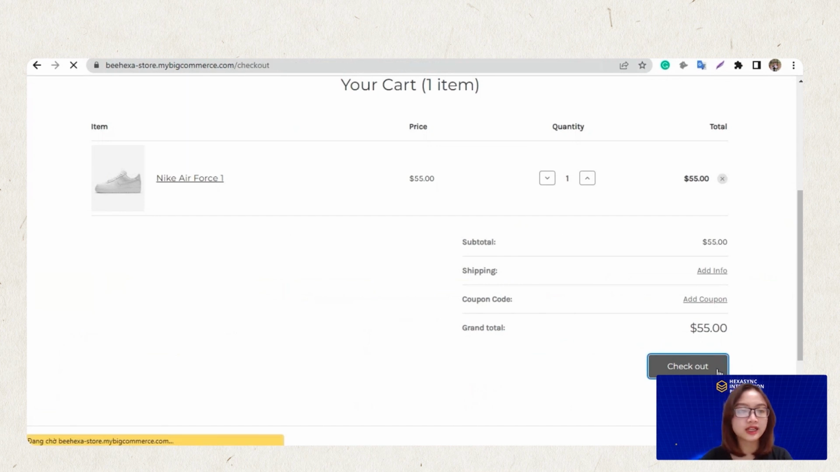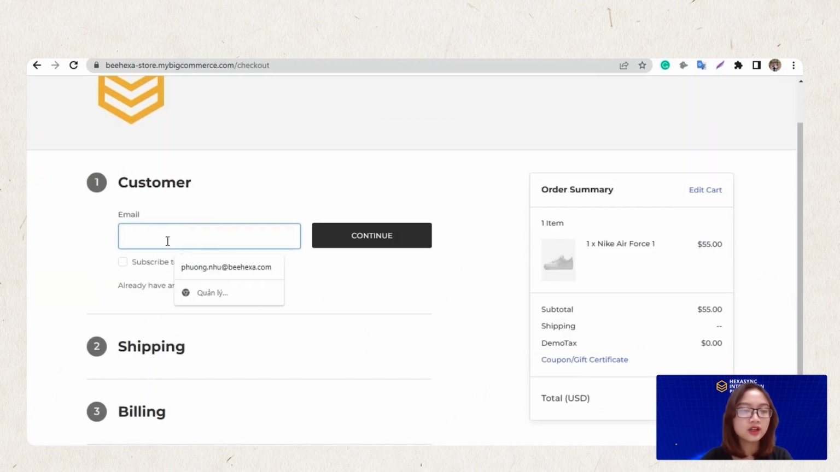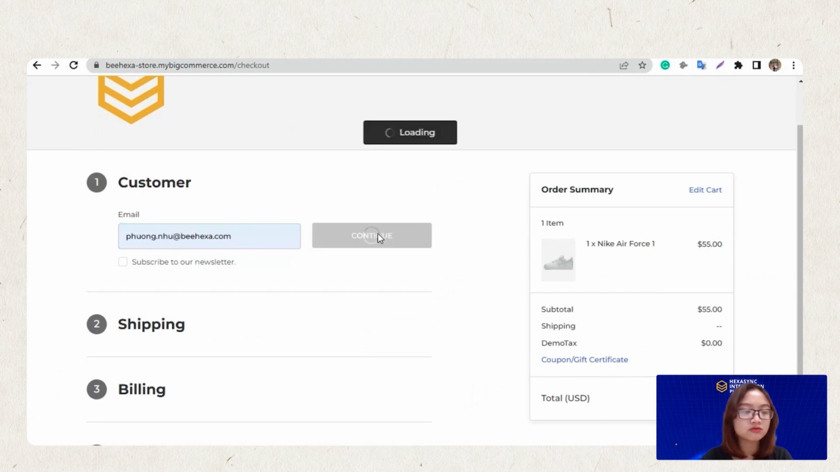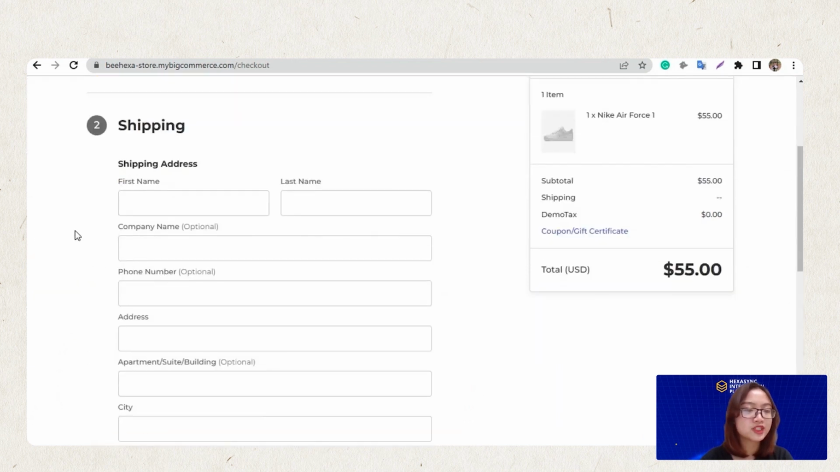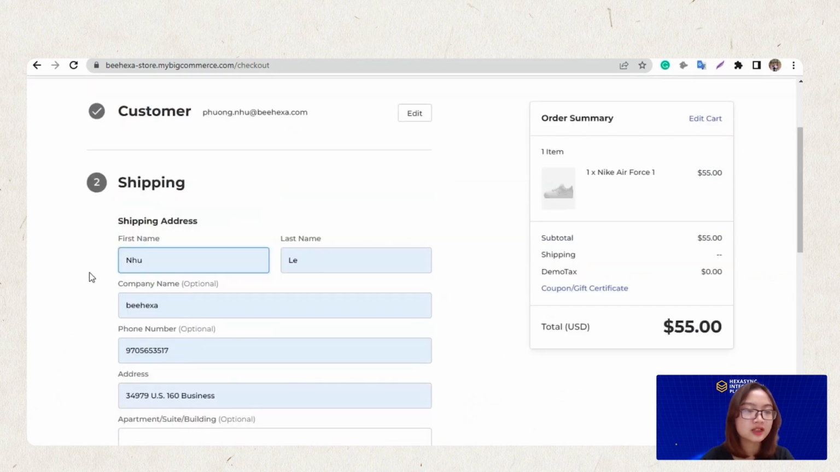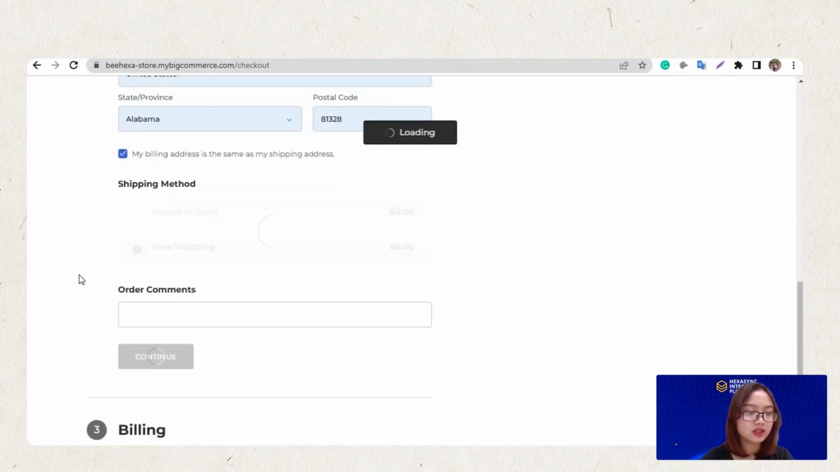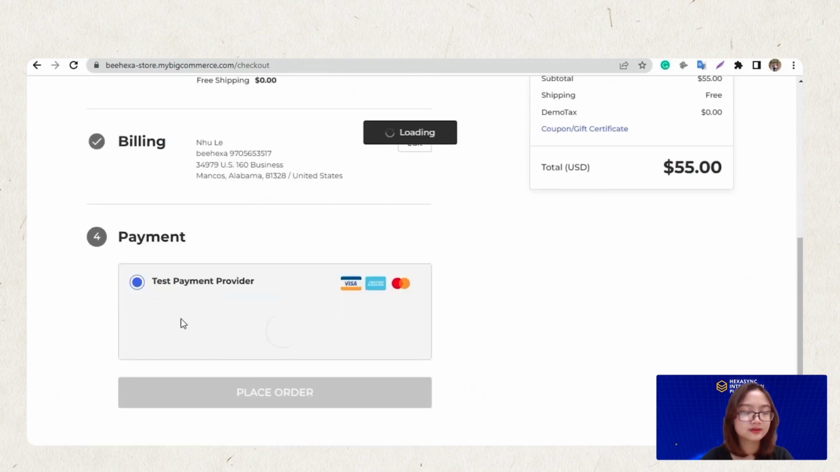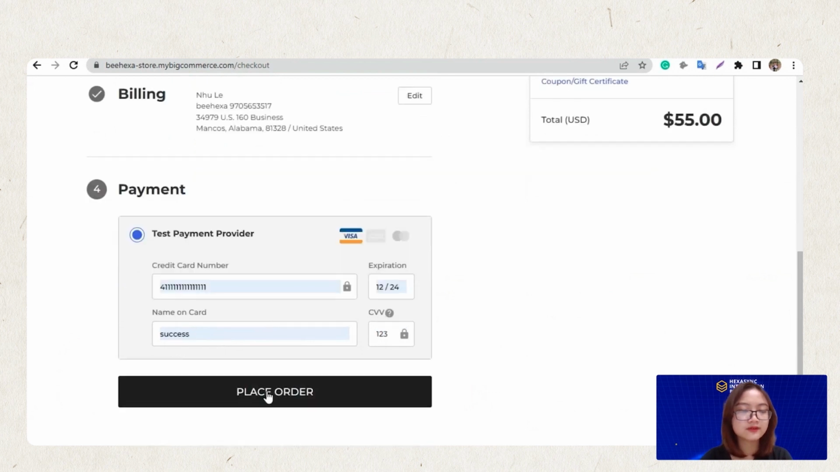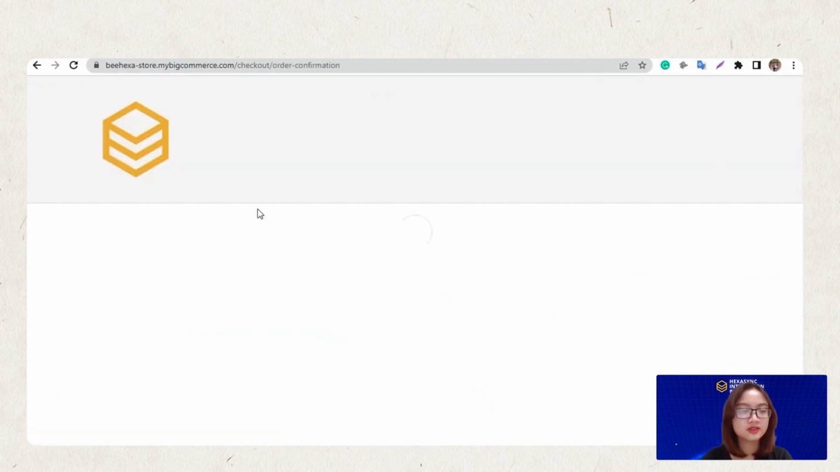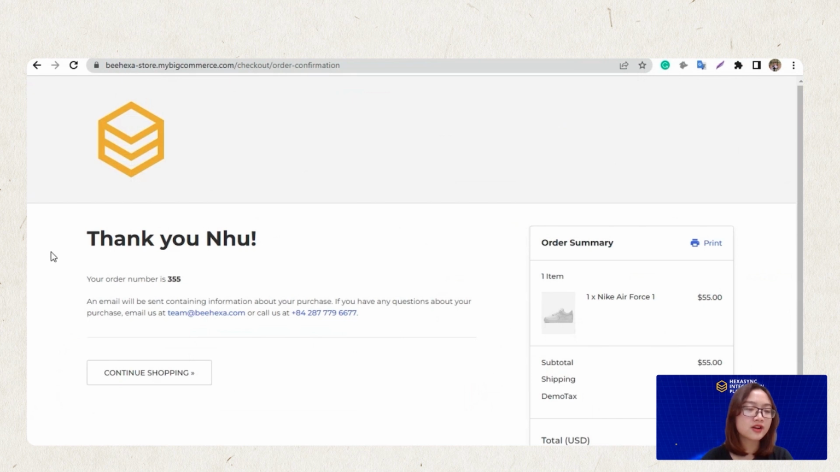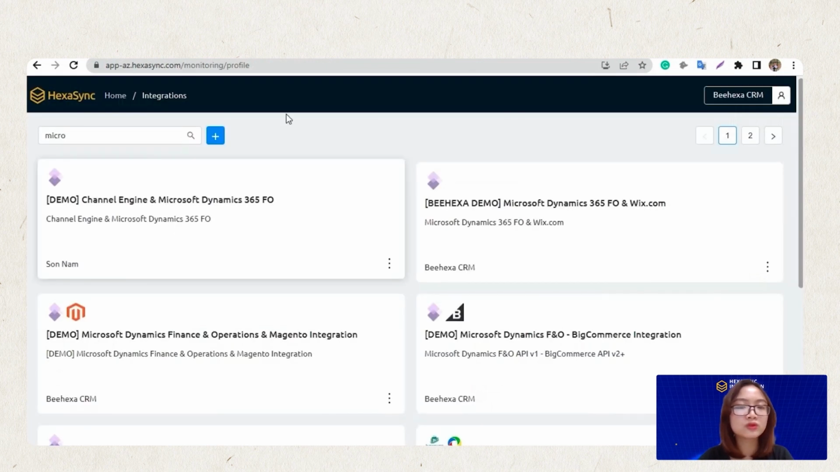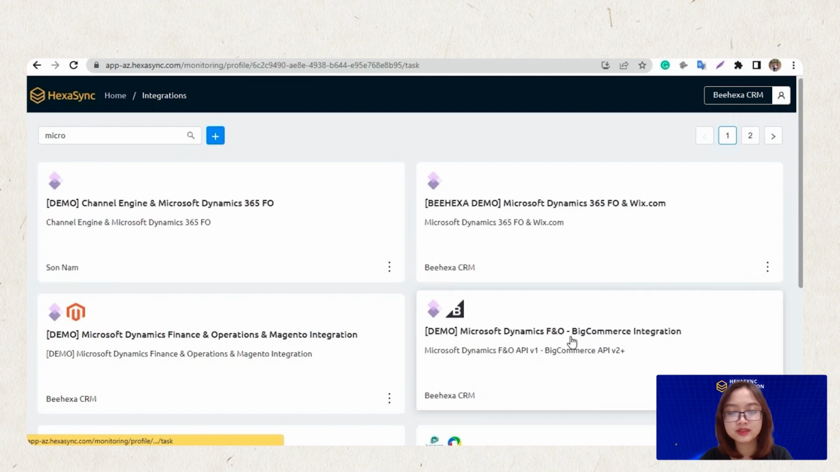Click on checkout. Here, we have to fill in all the information like customer, shipping address, shipping method, billing, and payment. Finally, I click on place order. Alright, the new sales order is successfully created with the number 355. I will copy this code and go to the Hexasync integration platform.